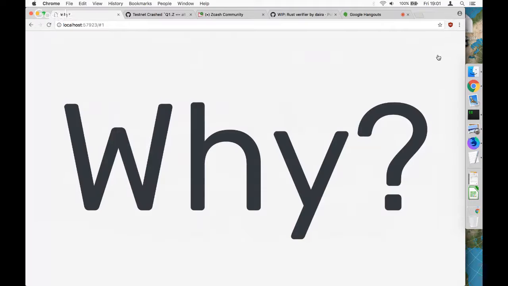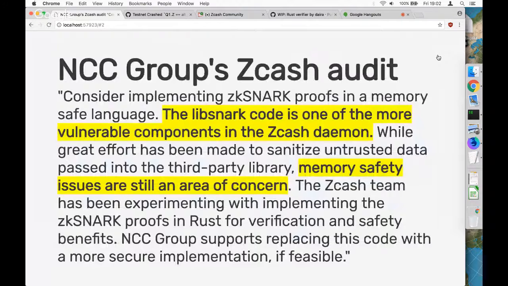So what was the motivation for me to do this? Well, if you recall, back in summer 2016, before Zcash actually launched, they commissioned a whole load of external security audits of their code. This included various experts, including NCC Group, and they released a very interesting report. One of the points in their conclusion was that Zcash should consider implementing zk-SNARK proofs in a memory-safe language.